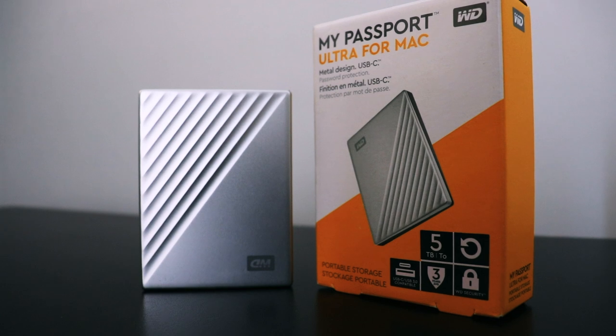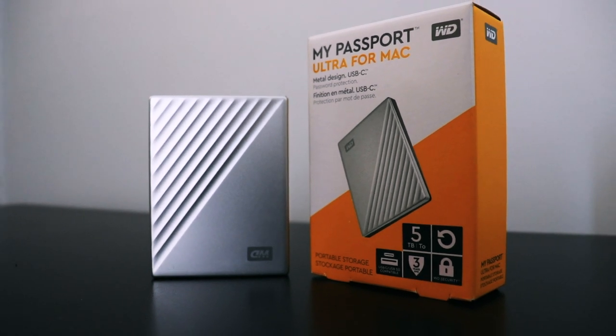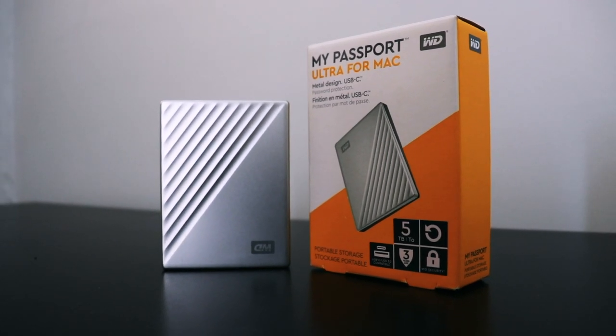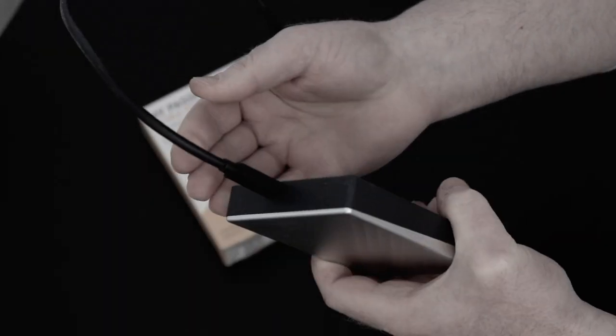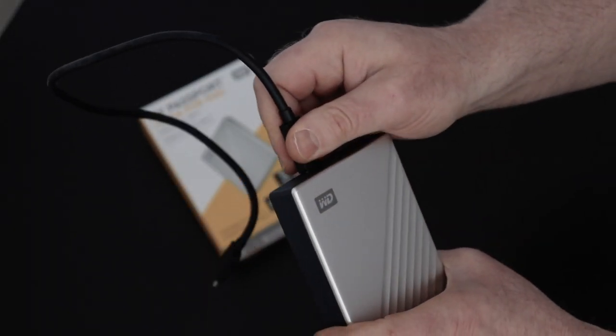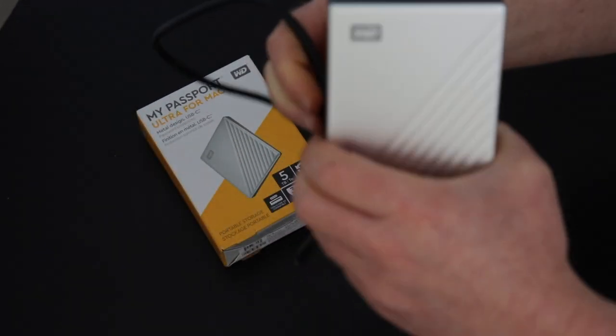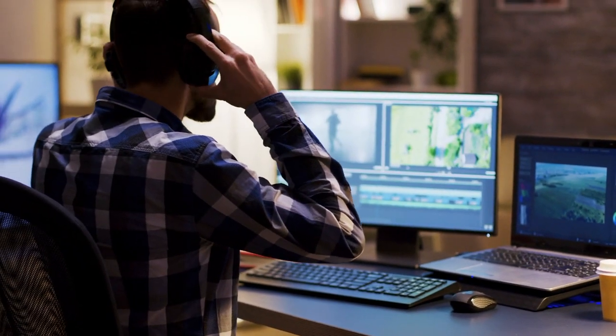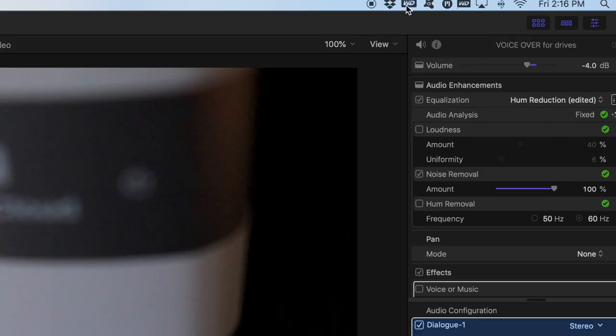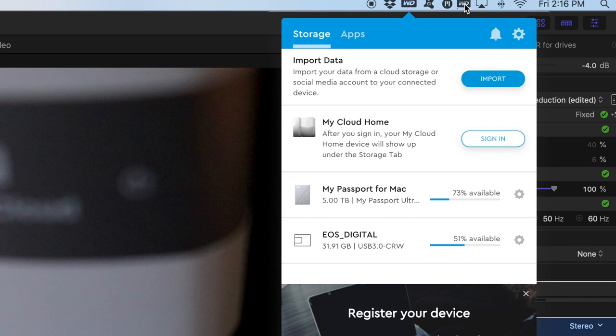The WD My Passport is 5 terabytes, so I already have more storage. It's nice and small and portable and functional, and it has USB-C and USB 3.0 compatibility. I noticed right away that it sped up my workflow. It also comes with the WD management software that you could use and a few other features as well.